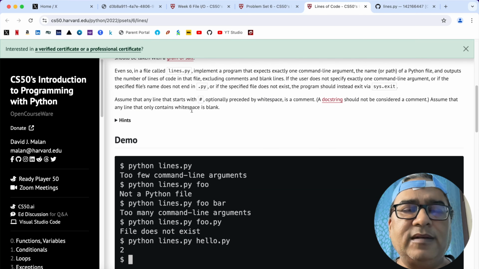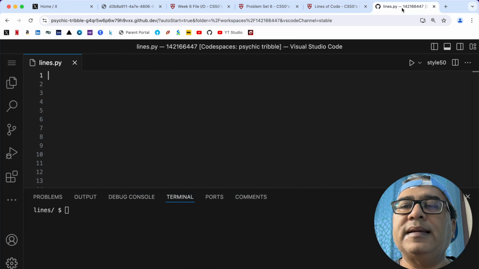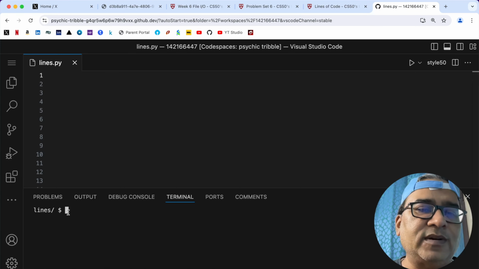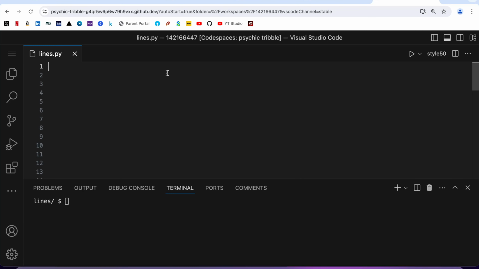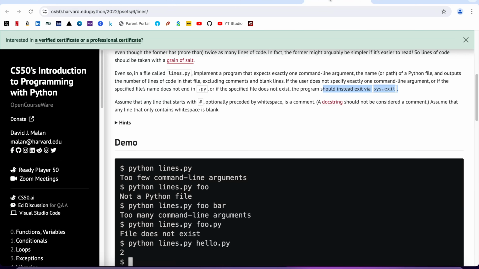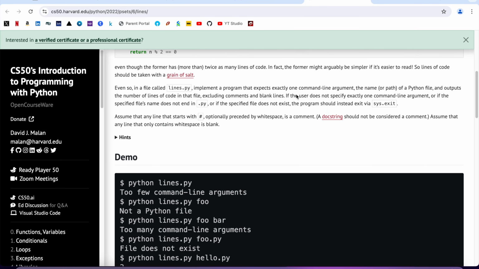So with this background, let us get into the coding. Here I am in Codespaces and I am already in the lines directory. I am going to import the sys library first of all. Then I am going to check for command line arguments. When I say command line argument, what I mean is that I am going to check if the user is going to enter one argument, no argument, or more than one argument here.